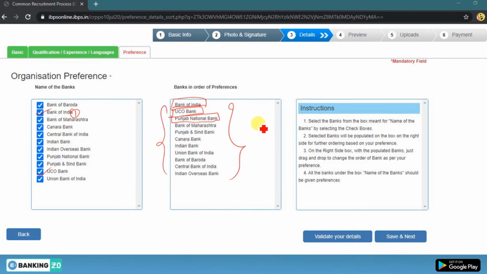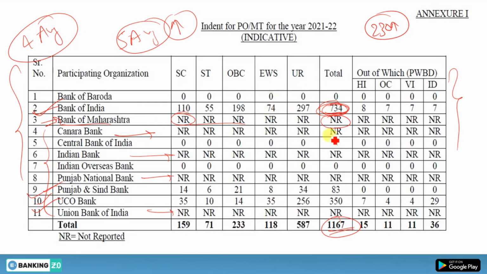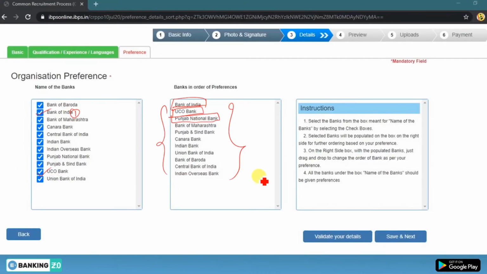Please wait for one week. After one week, I'll make another video regarding total vacancies. Till now we have 1167 vacancies plus these 230 more vacancies in Bank of Maharashtra. I am waiting for all these banks to declare their vacancies, so please wait for 7 more days.